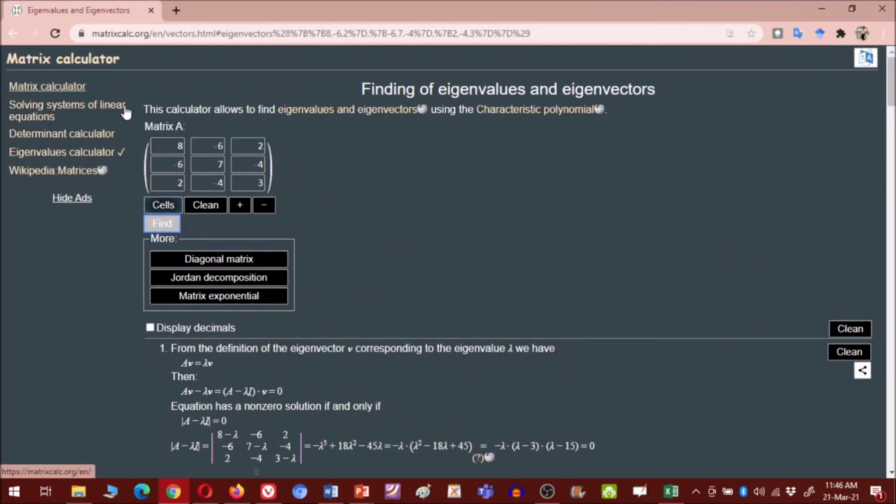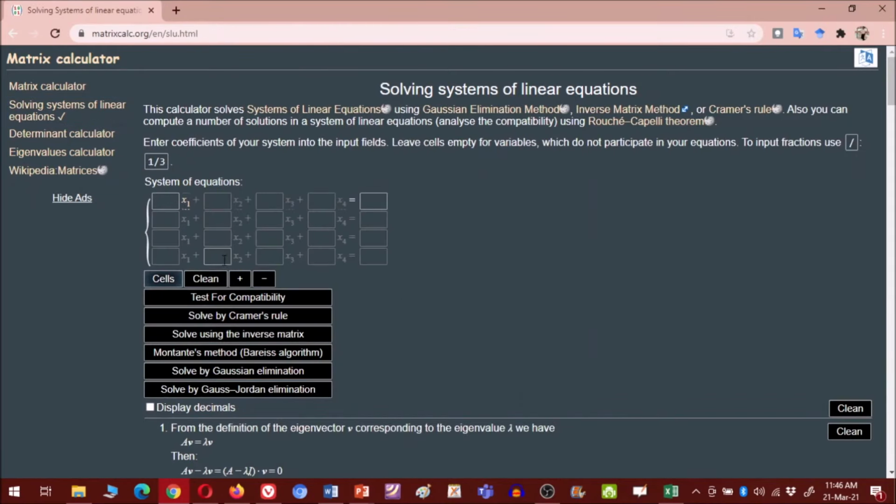Okay, so this is all about this website. You can also find the solution to any system of linear equations. You can use Cramer's rule, you can get a complete detailed solution by Gauss-Jordan elimination, and you can also use Gaussian elimination. Then you can also use the Montante method to get your result, and you can also use the inverse matrix method. So it will give you a complete solution.